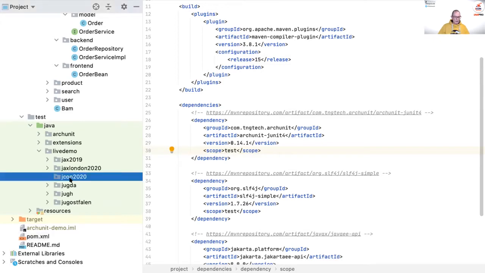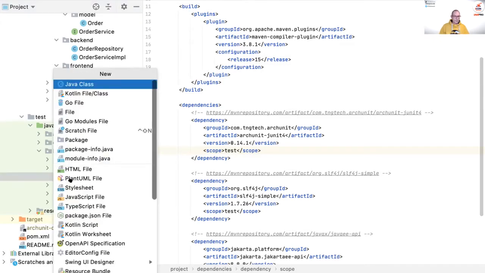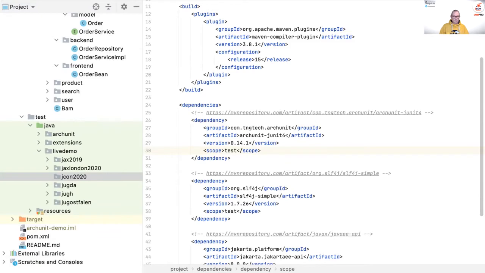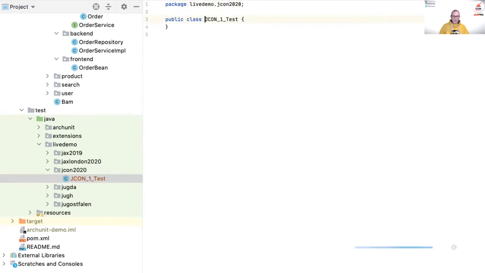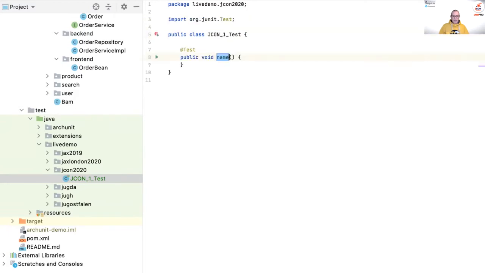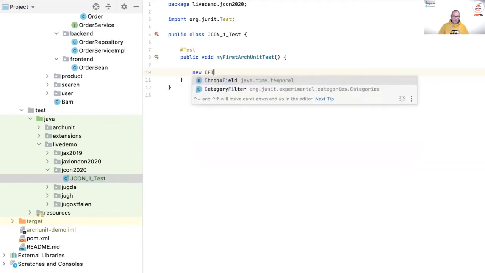Okay. Let's write our first test. Let's call this JCON. Okay, let's create a test method, a first ArchUnit test. And when we're using ArchUnit, we have to import all the packages and classes that we want to write rules about. So I need a class file importer.